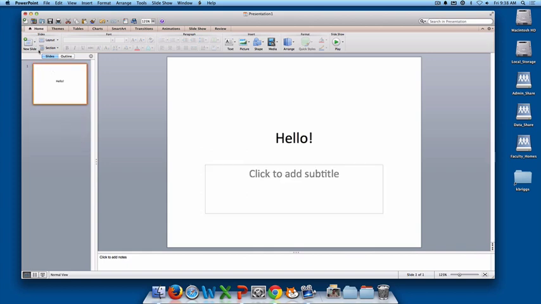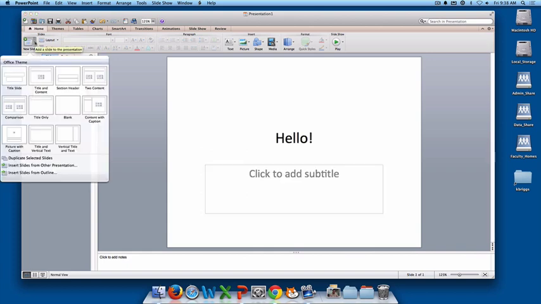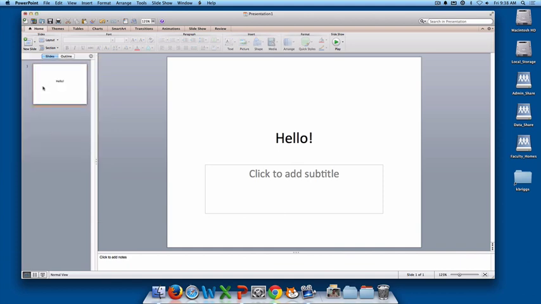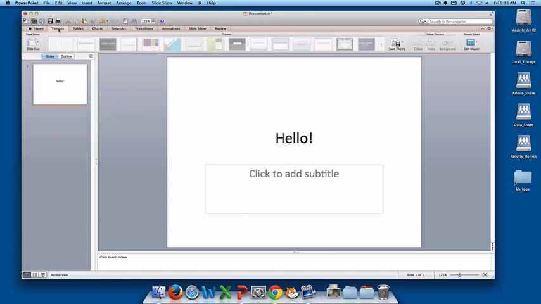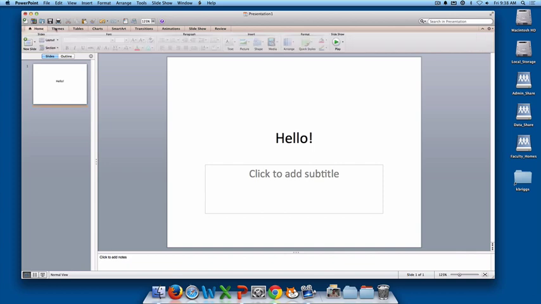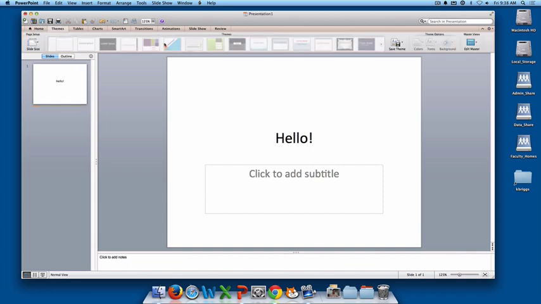Now, if you want a different type of slide, see this little arrow right there, you could just click on that and you can see all these different layouts. And with the blank template that we have here, these will all kind of come out pretty similarly. But if you want to change how it looks, I'm at home here, you can click over on the themes tab over here. And if you click back on the slide, you can make it look like one of these.